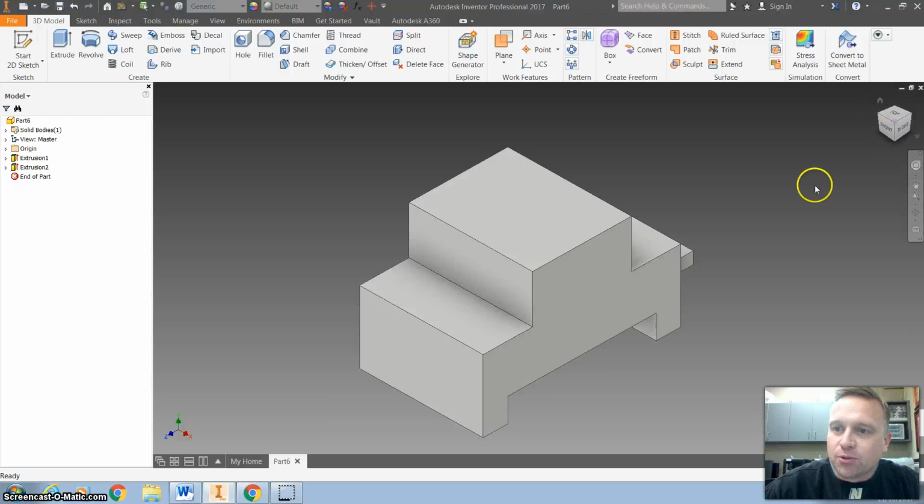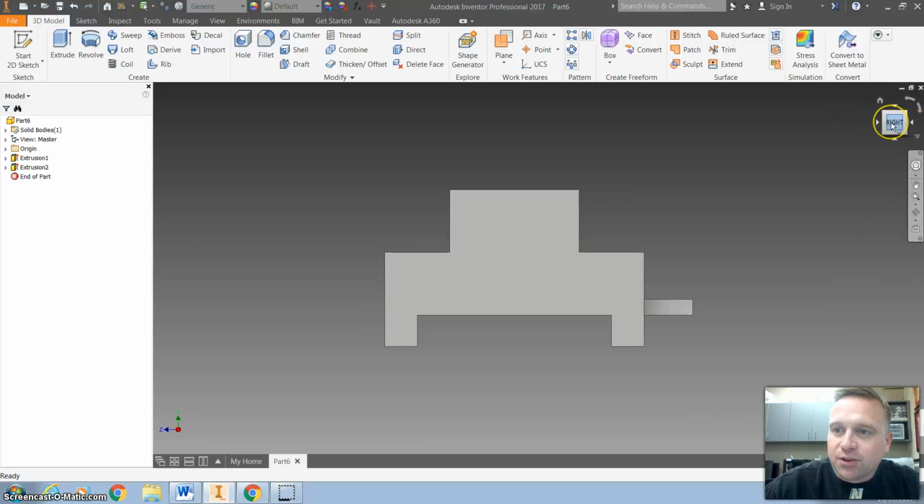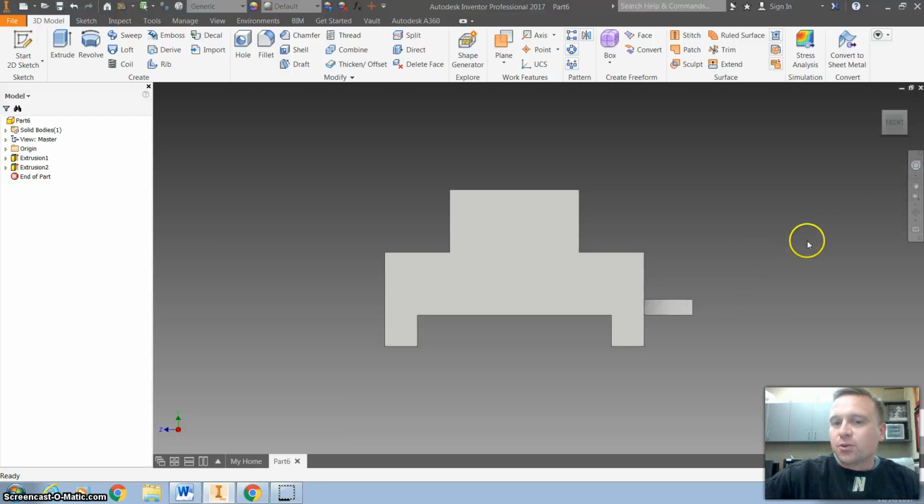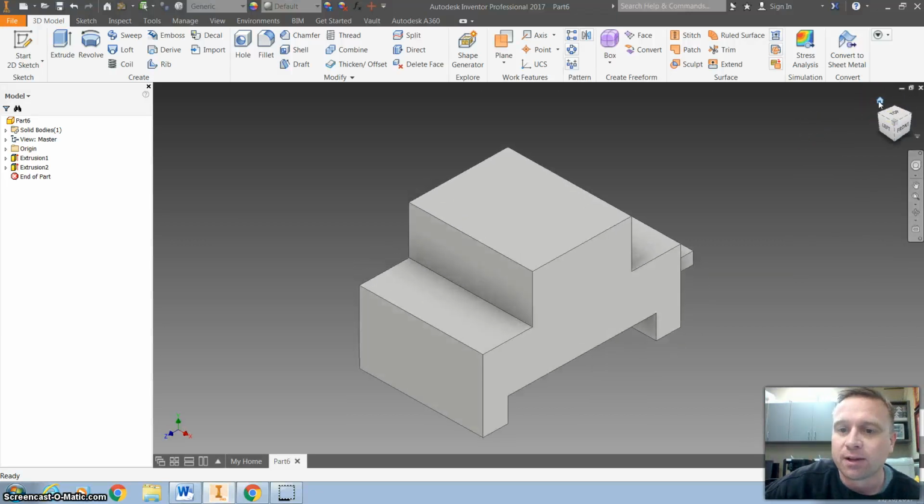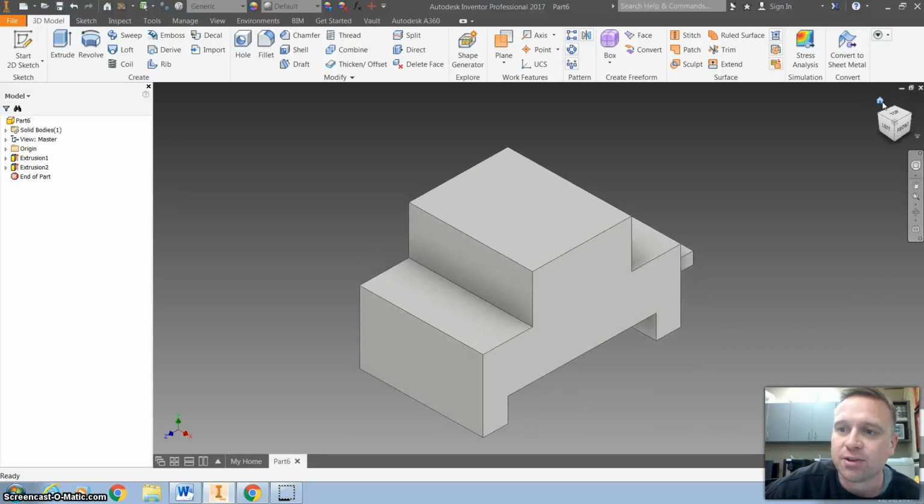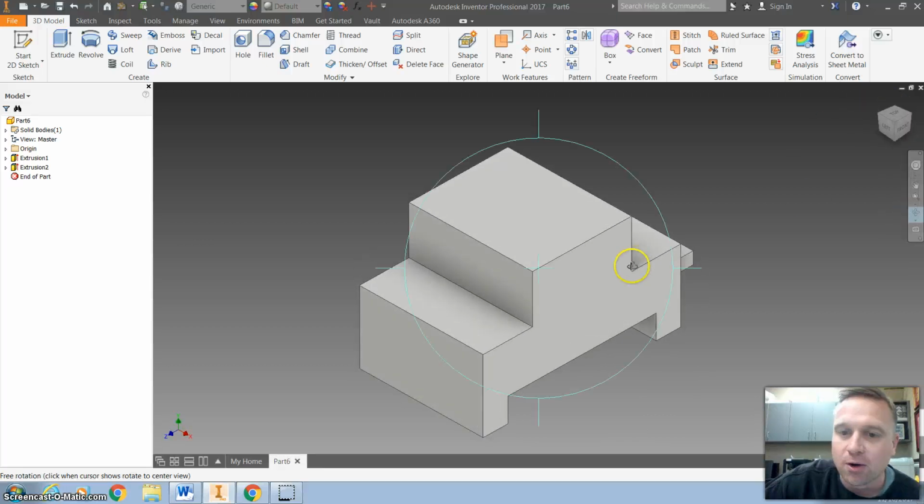I can click that home view. If I click on the front view in my view cube, notice how this isn't the real front view of the object. This should be the front view. So what I'm going to do is right click on that view and say Set Current View as Front. When I do that, now this is the front view of my object based on the way that I sketched it. If I click my home view, it'll go to that front left top view of the object. So that's how you create the first part in Inventor.